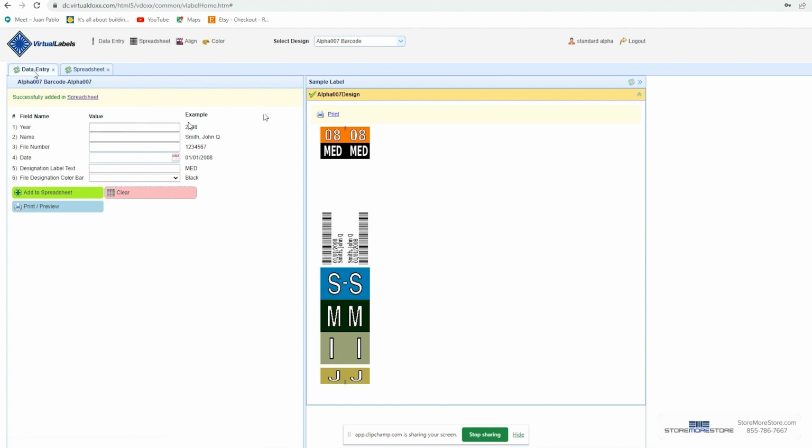and we will demonstrate how to enter multiple labels into virtual labels to print a batch of labels at one time, rather than having to enter data, print a label, enter another record, print that. So this is a batch printing capability. We'll enter a few records to demonstrate batch printing.